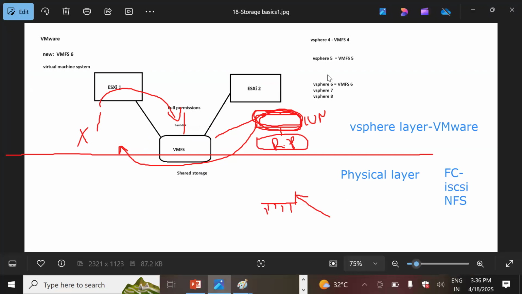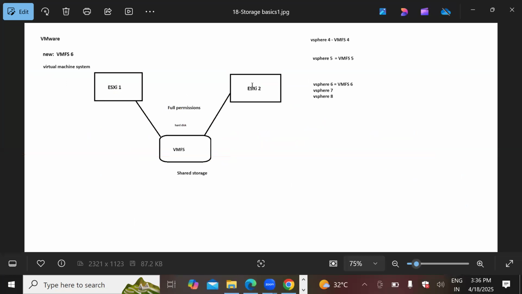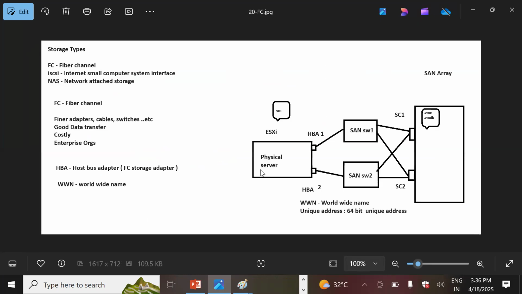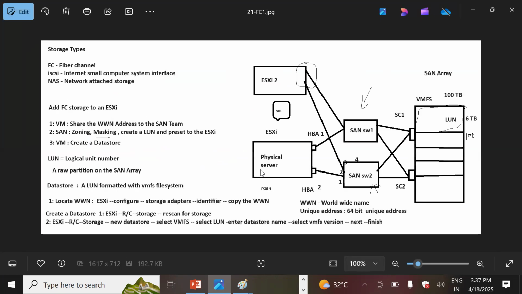I have a very good understanding of this. I already prepared. I have each and every screenshot with me. Let me show you now. See, I have each and every storage topic. Everything I have. Don't worry. I'll give you the reference for how FC works, iSCSI works, NAS works.